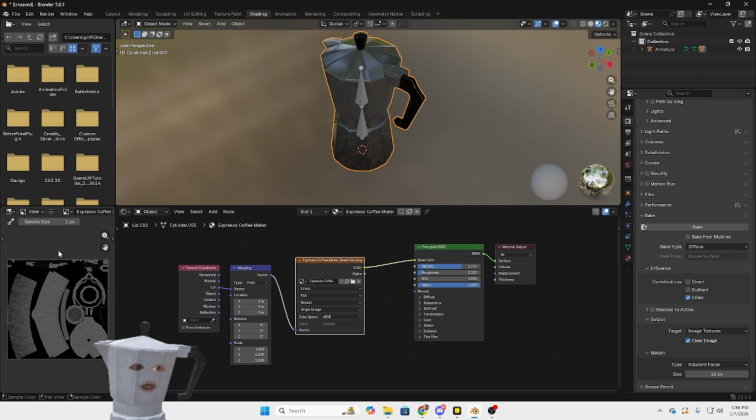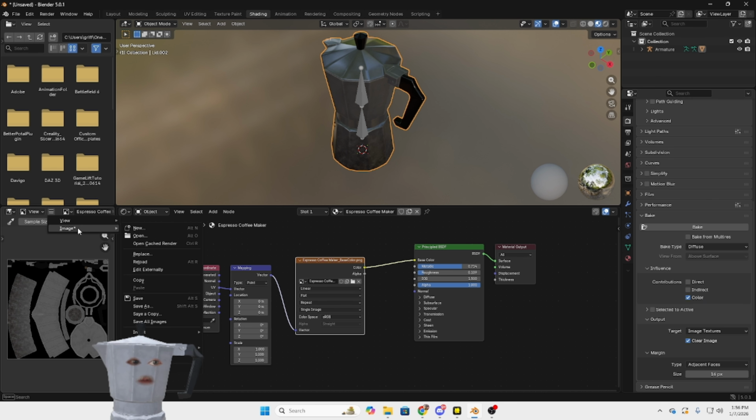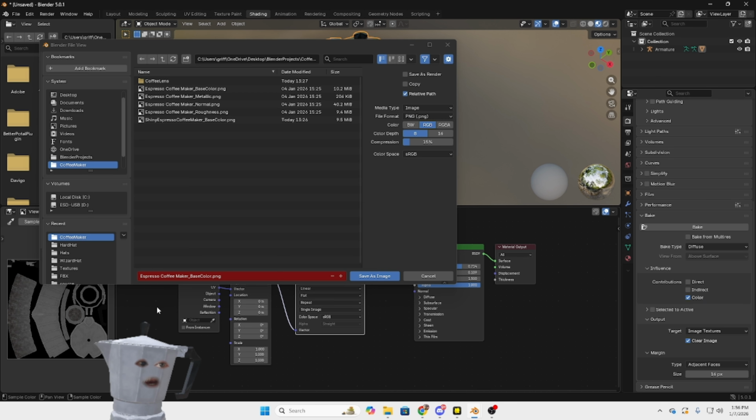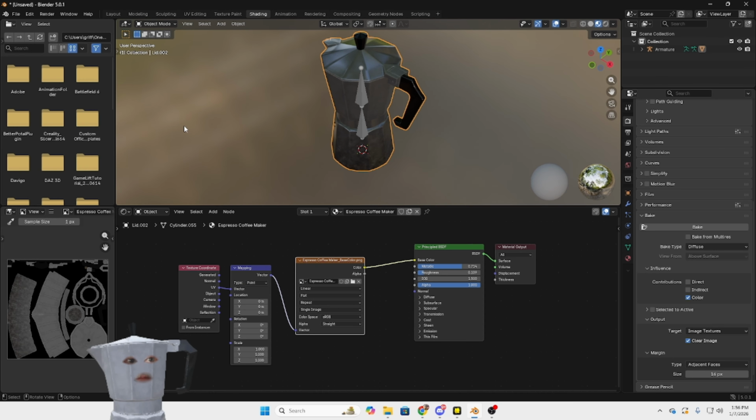So exporting is pretty easy. Just come over to this panel right here. You can press this. You want to go to Image and go to Save As. I've already made a file, so I'm going to copy over it, but make a file, save it where you want it. Should be good to go.